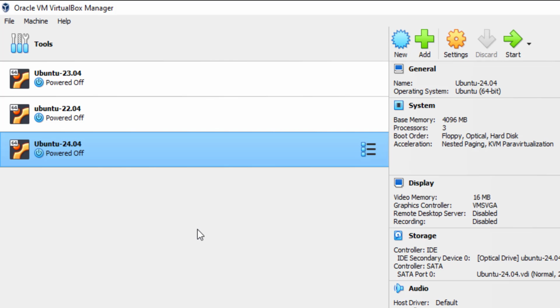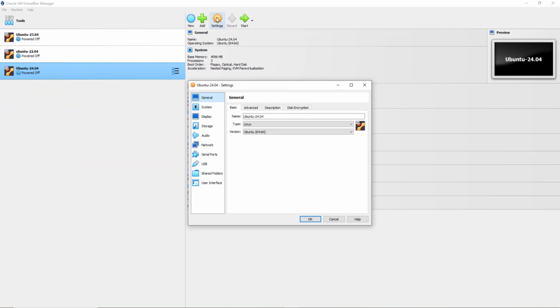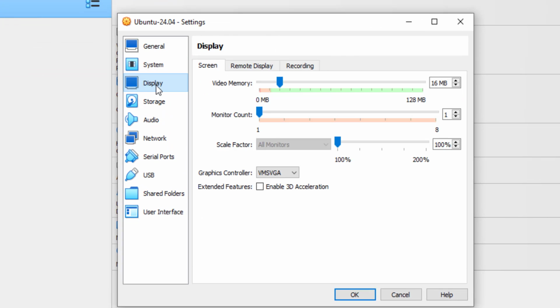Now, before we power on the virtual machine, we need to make a few more changes. So I'm going to click on settings. So on the settings pop-up window, I'm going to click on display. So here I'm going to increase the video memory from 16 megabytes, which is the default memory. So I'm going to increase this to something about 80 megabytes. All right. Next, I'm going to check enable 3D acceleration.